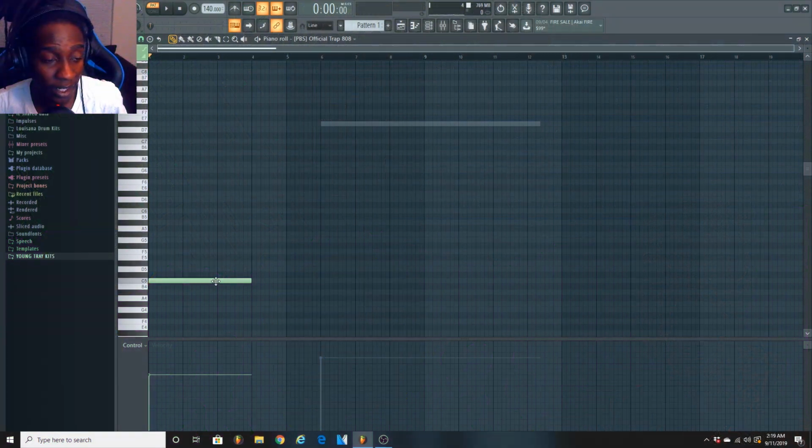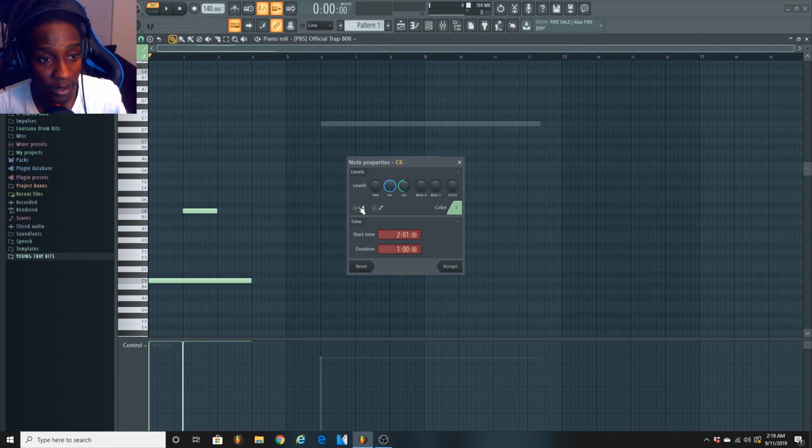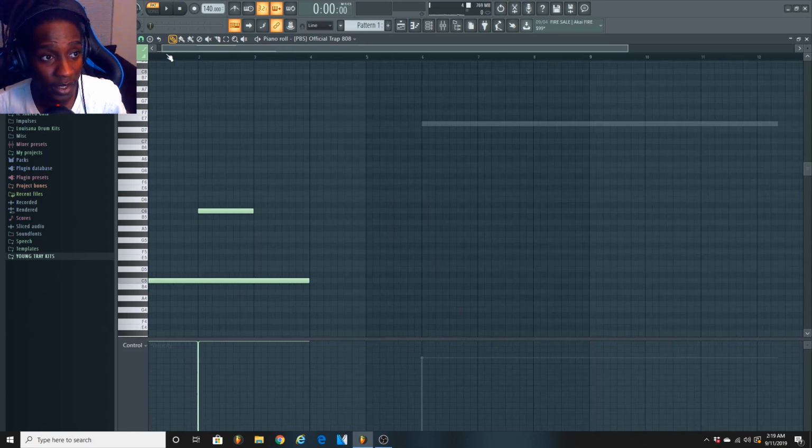So this time I'll show you how to glide your 808. So I already got 808 clicked in right here. This is what it sounds like. And if I wanted to slide up, all I had to do is go up to the next octave, double click on it, and hit this button right here that has the little down arrow, and it is called slide. Hit that and you will hear slide.